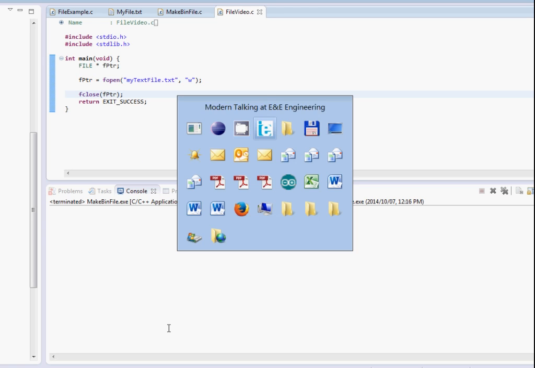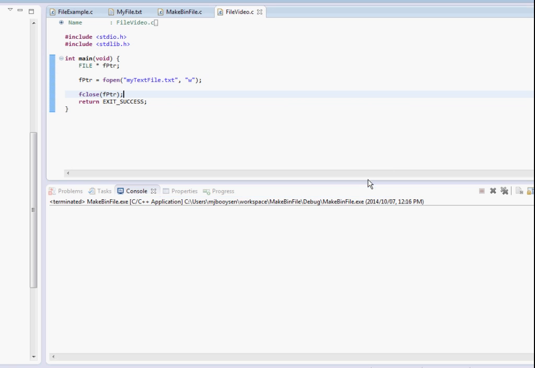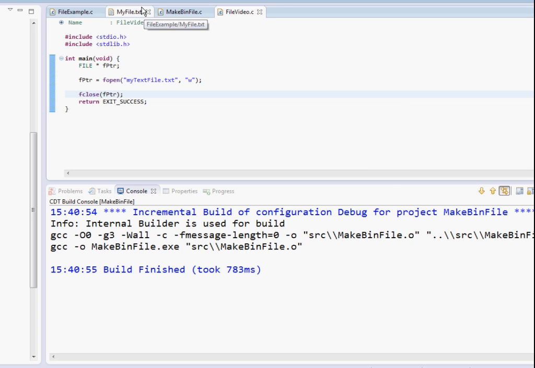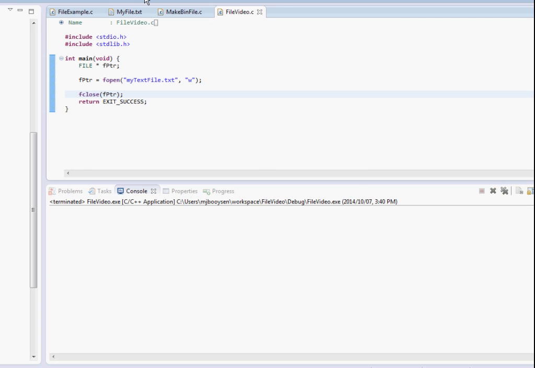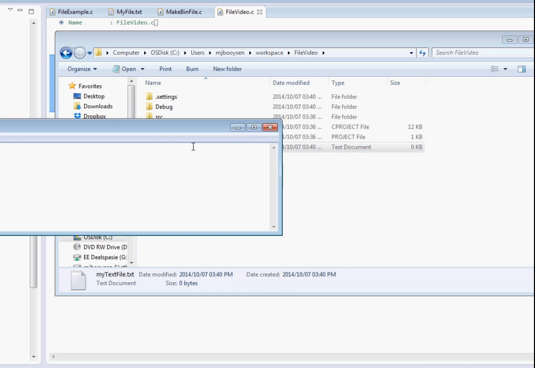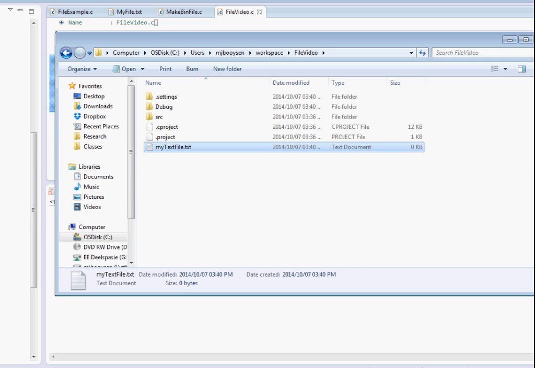I want to quickly show you what happens in the file system. Here's my file system. I'm going to run the code. There we go. Run it, and you should see the file that's just appeared here. Look at the size, it's 0 kilobytes, no size at all. And if I open the file, it's completely blank and empty.